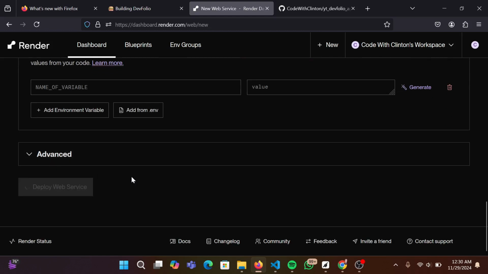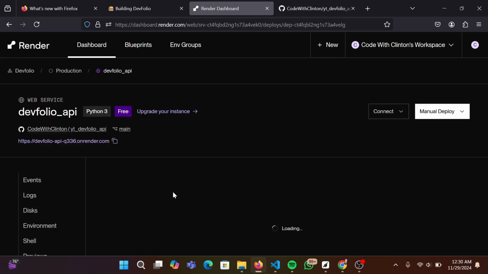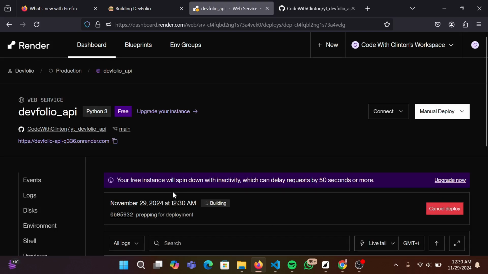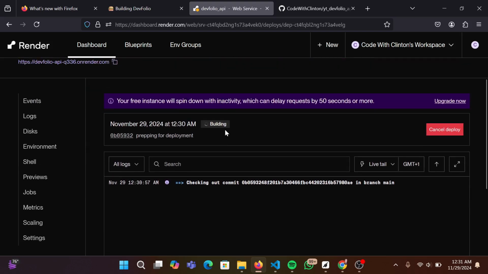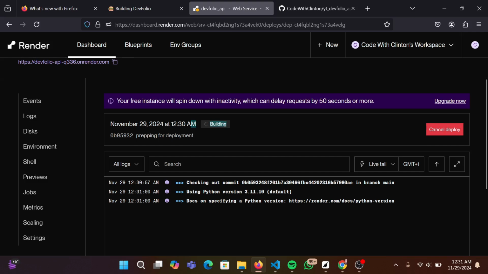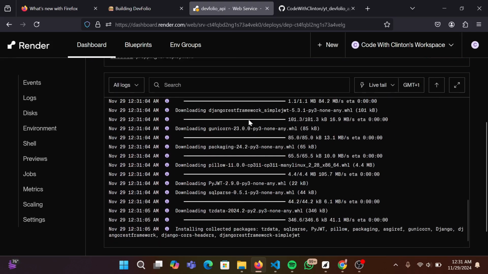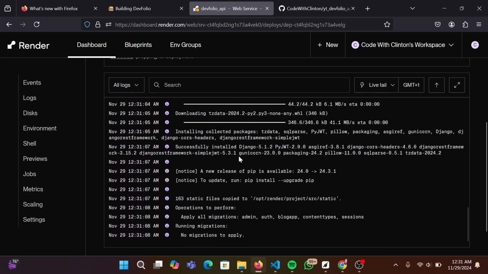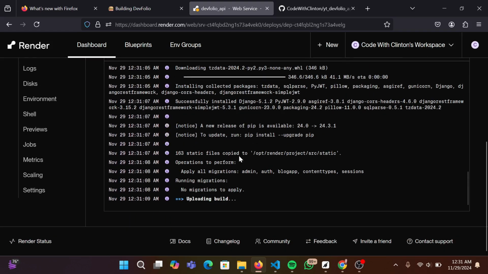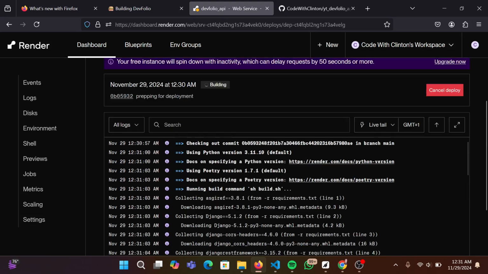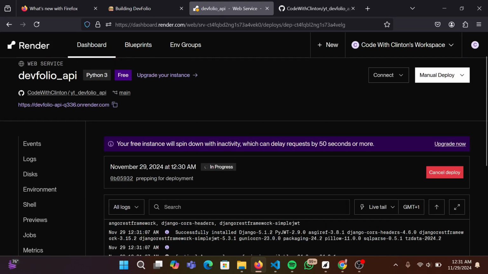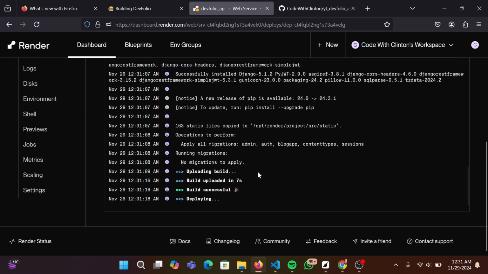Let's wait for it to deploy. It's going to take a few minutes. Currently it is building. Once it's done building, it's going to deploy it, and then we'll see if we are good to go. We're going to give this some time to build and deploy our web app to the cloud. It's still building, currently in progress. Now it's deploying. It is almost done with the deployment.